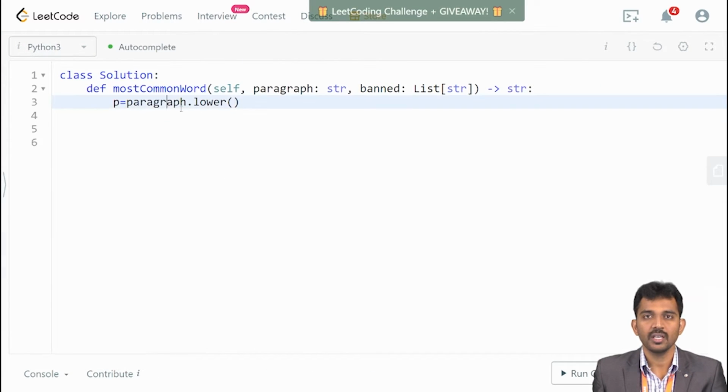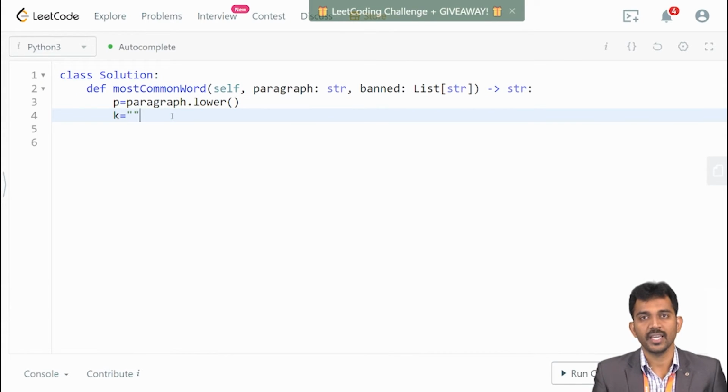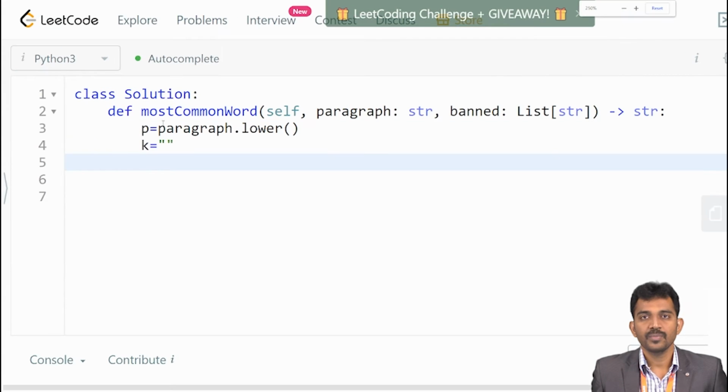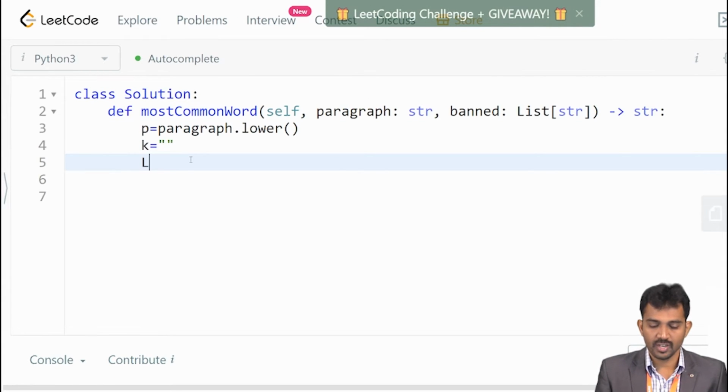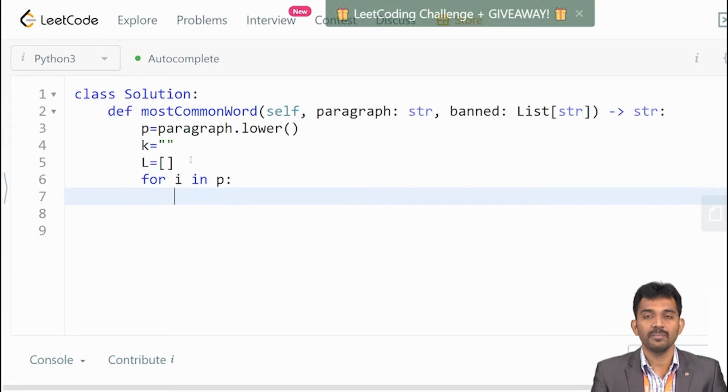I'm going to take k as a temporary variable, and I also need a list of words, so I took L as the list of words. I'm going to read character by character from the paragraph: for i in P, then I'll get one character at a time.